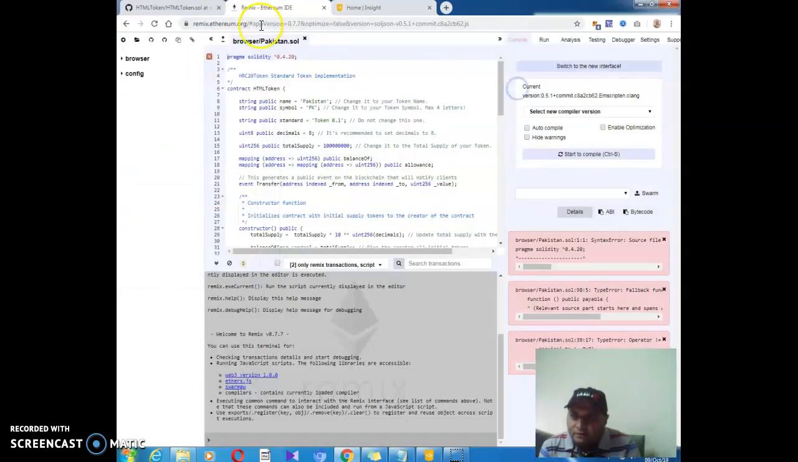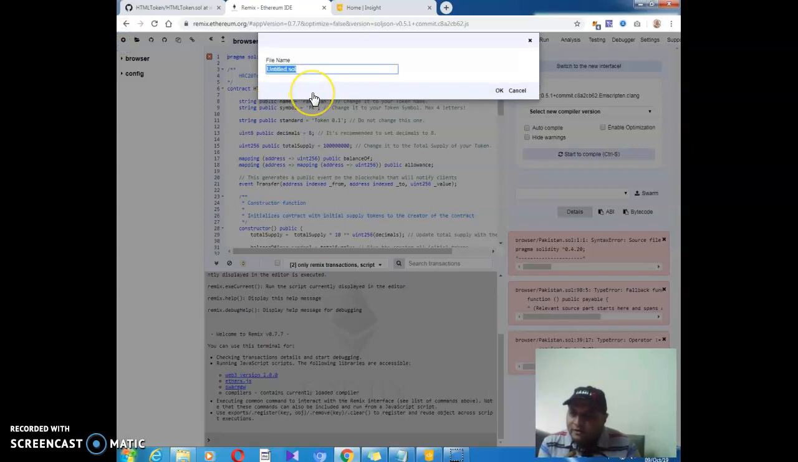Here you will click on the plus sign, create new file in the browser storage explorer. Here is a plus sign, you will click on this, and here you will choose the file name as your token name or your contract name, right? So I will choose Pakistan. Suppose I will choose HTML. I will choose Pakistan .sol as well, right? Click on OK.